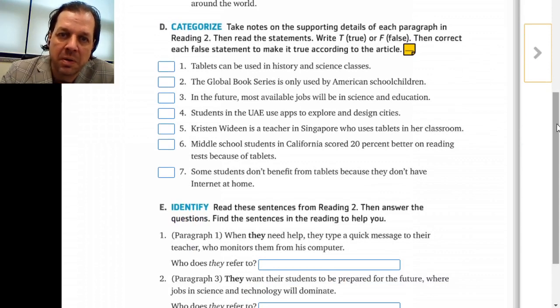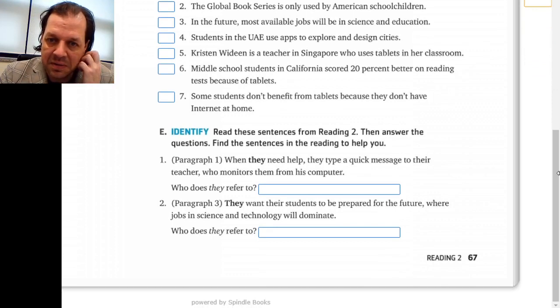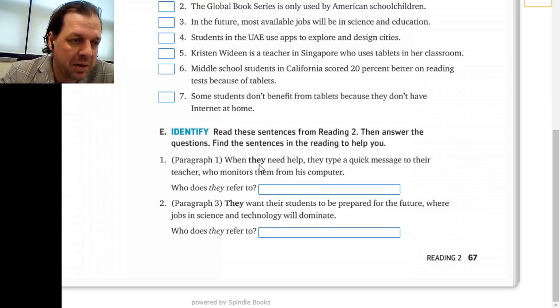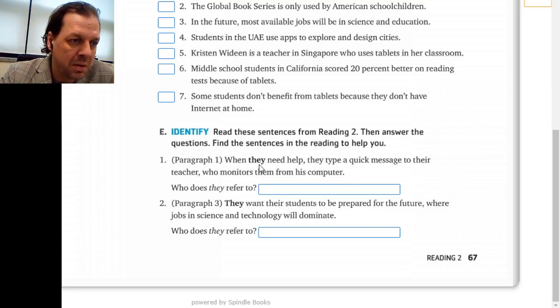And then categorize with true or false. If there's a false statement, you need to write down what is wrong with the sentence. You have to make that sentence correct. We've done that before as well. Identify. Read the sentences from the last article and answer the questions. Find the sentences in the reading to help you. So when they need help, okay, here again we're looking for pronouns and we're trying to identify what the pronoun is standing in for, what words it means or is describing. Okay, so we have an indicative pronoun we need to reference. Okay, we've done that before as well.